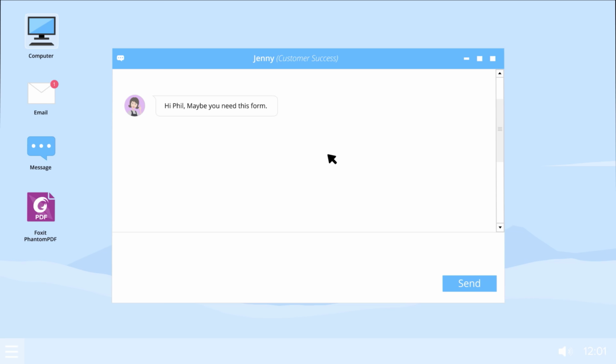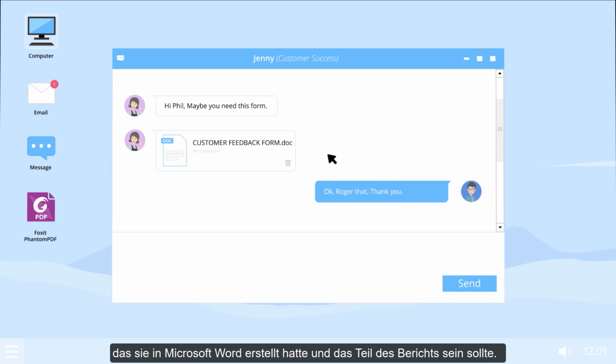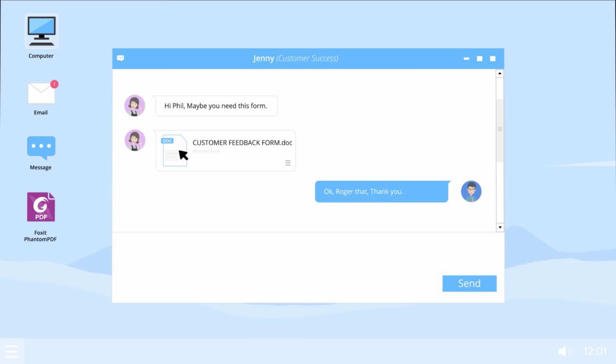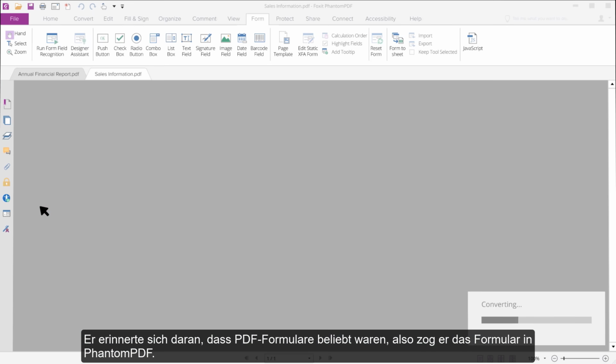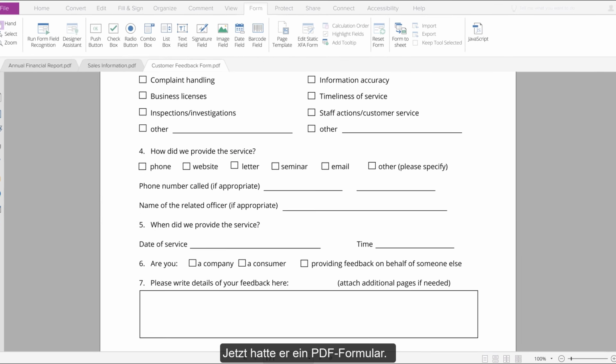Success, he thought. Jenny from the customer success team gave him a customer survey form she built in Microsoft Word, which needed to be part of the report. He remembered that PDF forms were popular, so he dragged and dropped the form on PhantomPDF. Now he had a PDF form.